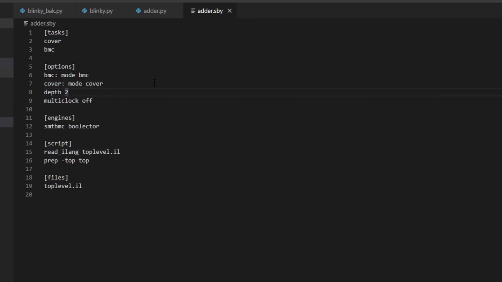Depth we set to 2. We could actually set it to anything, but 2 is just fine because we don't have any clocks. Multiclock I turned off because, well, we don't have any clocks, and we certainly don't have more than one. The engine that I'm selecting is Boolector, which I found to be a pretty good overall proof engine. The script will read ilang, which is the intermediate language used by Yosys, and nMigen can output ilang. Basically, nMigen always generates a module called top, so that's how it works.